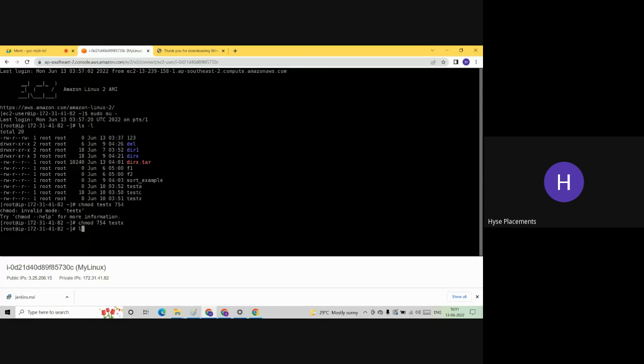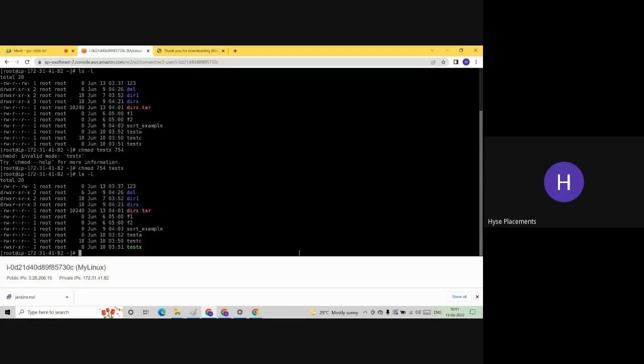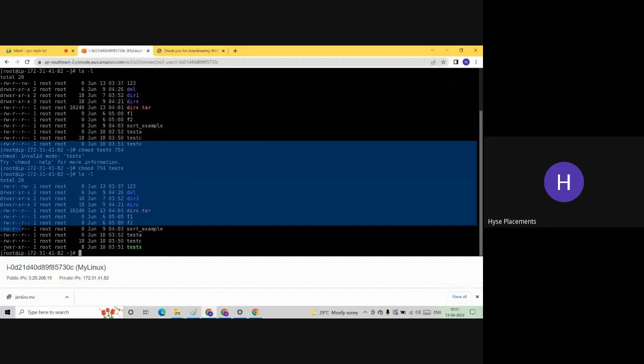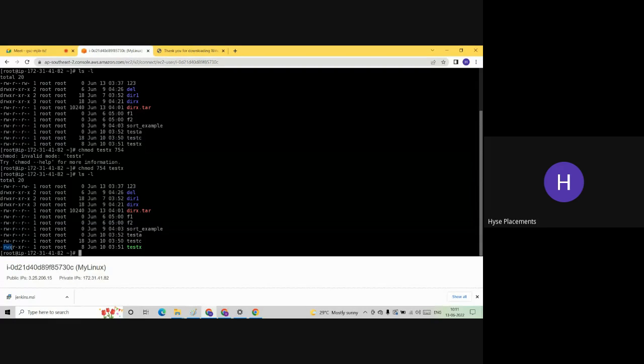Now type ls hyphen l. Now see. Earlier it was hyphen rw, the x permission was not there. Now I have given x also: rwx, r-x. Earlier it was r only, now I have given x also. Why has this x been given? Earlier it was 644. Now I have given one more permission, x permission also, that is 754. So can you see the execution permission here now, guys? Yes, sir.